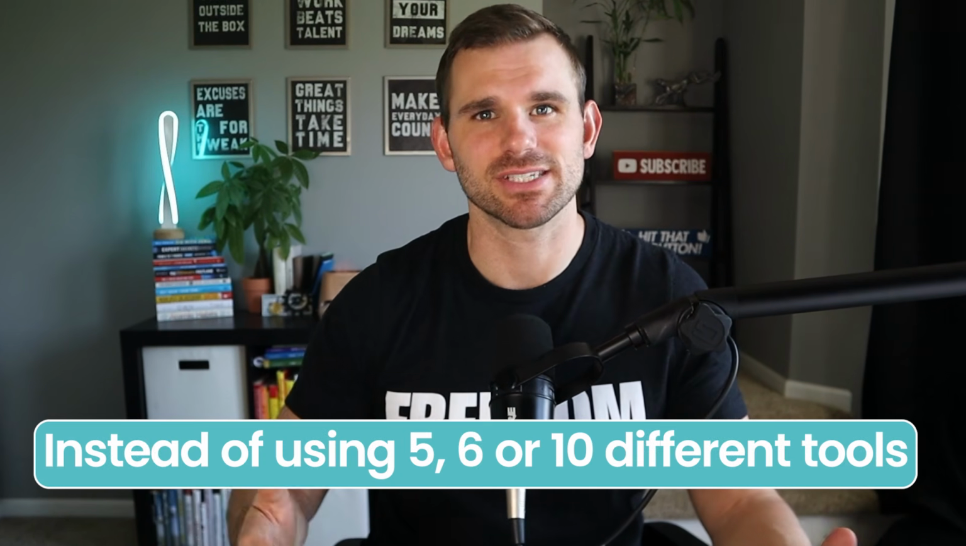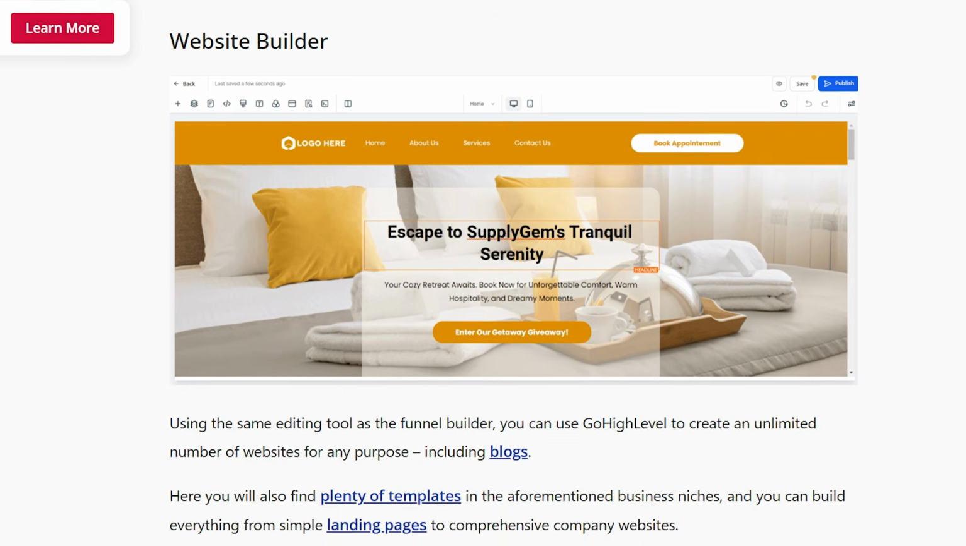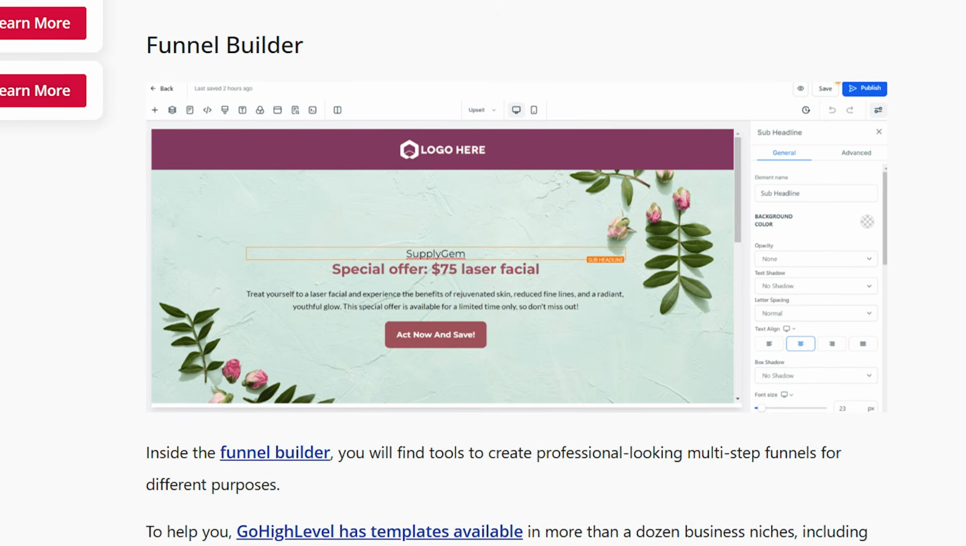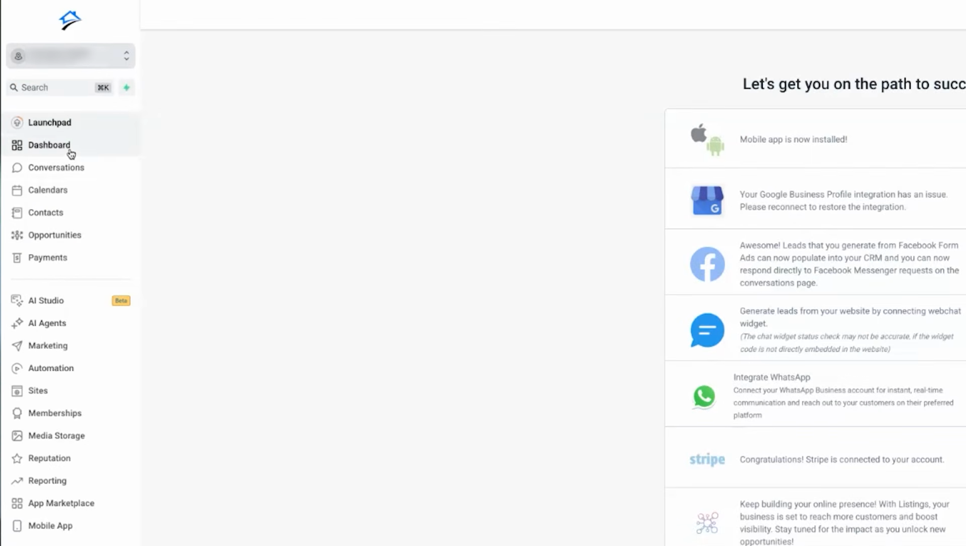Instead of using 5, 6, or 10 different tools, GoHighLevel puts everything in one place. You can build websites, you can build funnels, you can follow up with leads with emails or text. You can automate your entire business, whether it's an agency, an online business that sells digital products, or even a local business. So things happen without you constantly having to work or do things manually. And you can track everything in one easy to use dashboard. But honestly, if you're a beginner, you don't need to know most of that right now. You just need one thing that helps you get results.